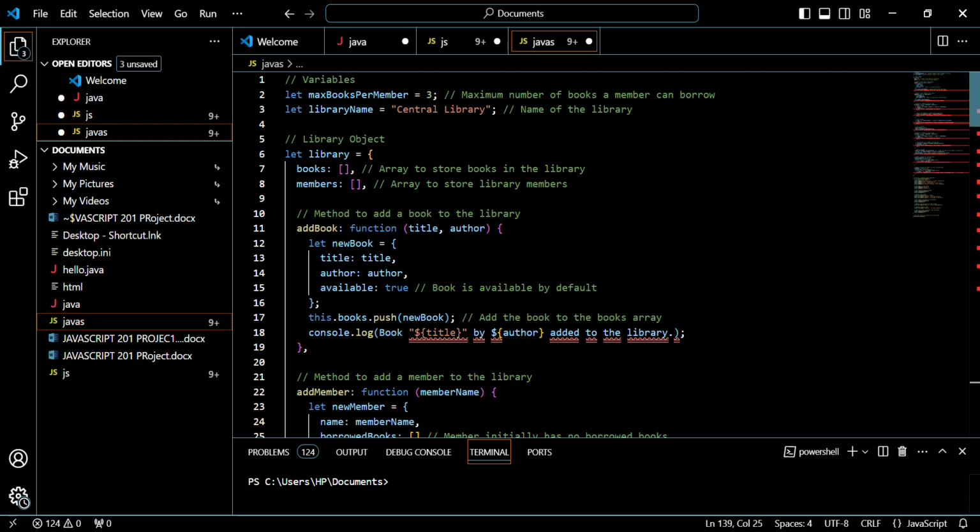I am going to explain about the JavaScript 201 project. In this project we mainly cover the topics related to variables, arrays, functions, objects and loops. Here I have taken the library management system as the main code for my JavaScript 201 project.